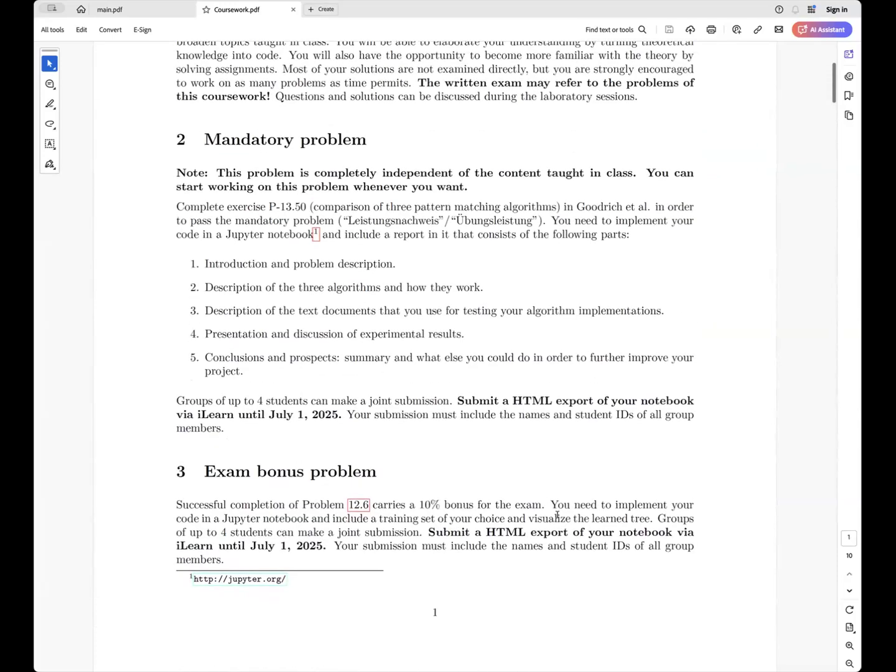You implement this in a Jupyter notebook, you pick a data set of your choice and you visualize the learned tree, this would be your bonus problem. You can do this in a group of up to 4 students, and you would submit an HTML export of your Jupyter notebook, and you can submit this until July the 1st. If you do this, this carries a 10% bonus for the exam, so it can massively help you to improve your mark in the exam.